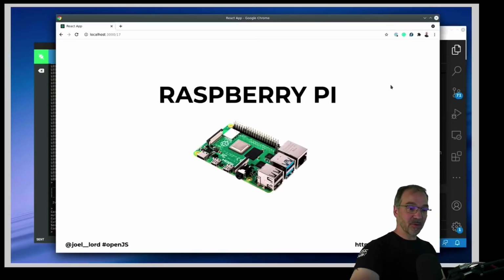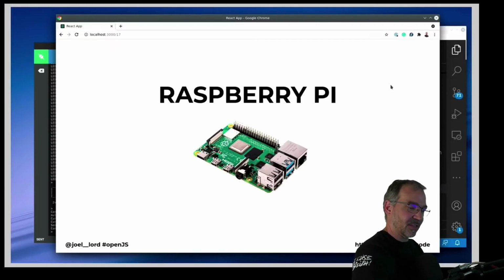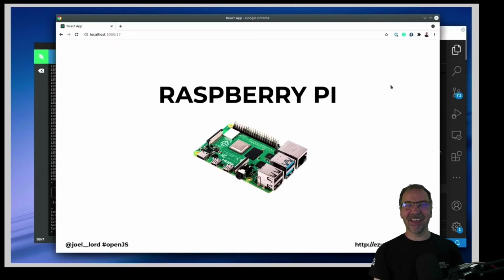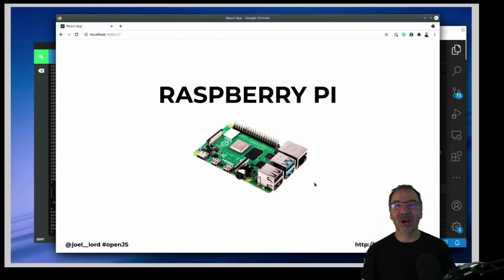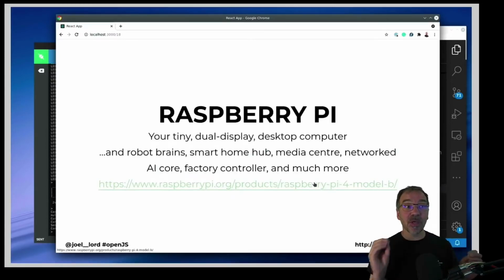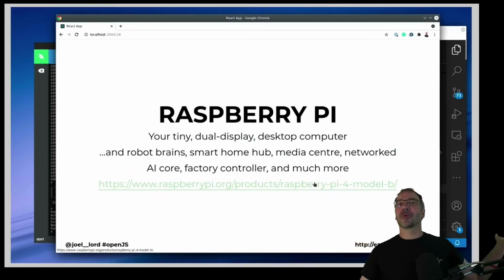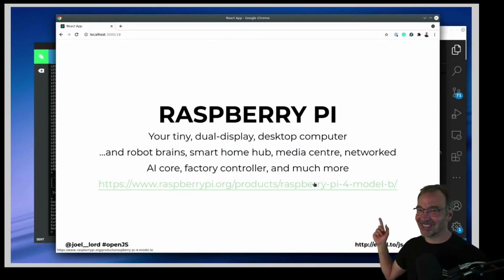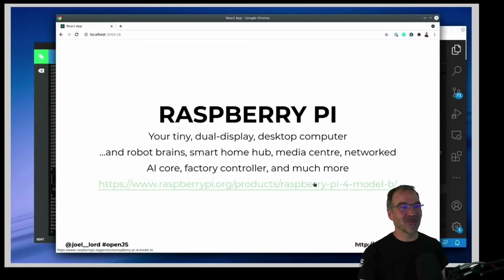I'm not sure if it will let me just disconnect. Nah, I won't disconnect it because it does take a few minutes to reboot. But this is the actual picture of my Raspberry Pi. That's the Raspberry Pi 4, which was just released recently. And Raspberry Pis are actually a tiny dual display desktop computer and robot brains, smart home hub, media center, network, AI core, factory controller, and much more. So that's also from the Raspberry Pi website.